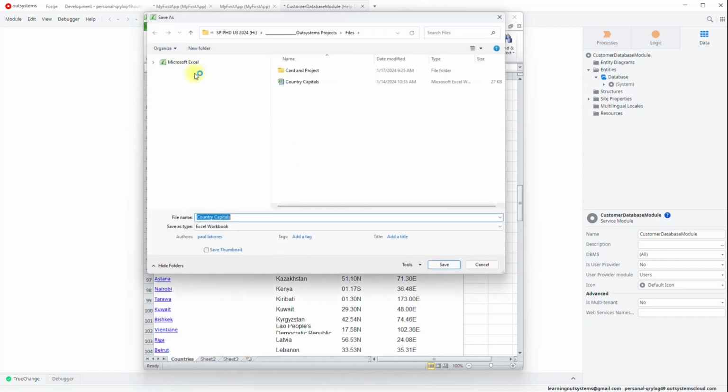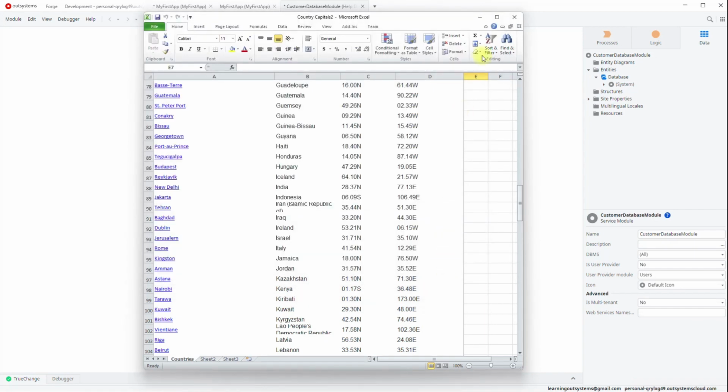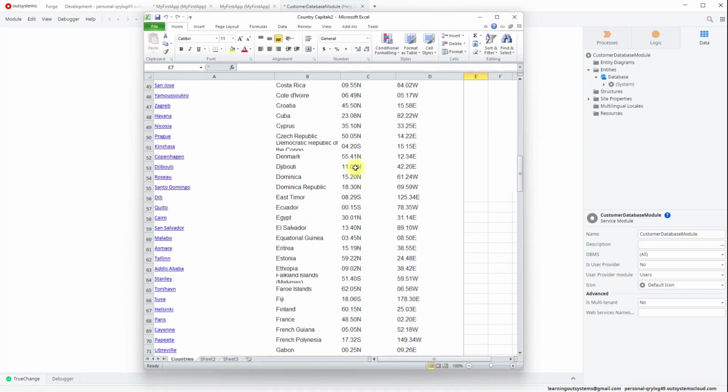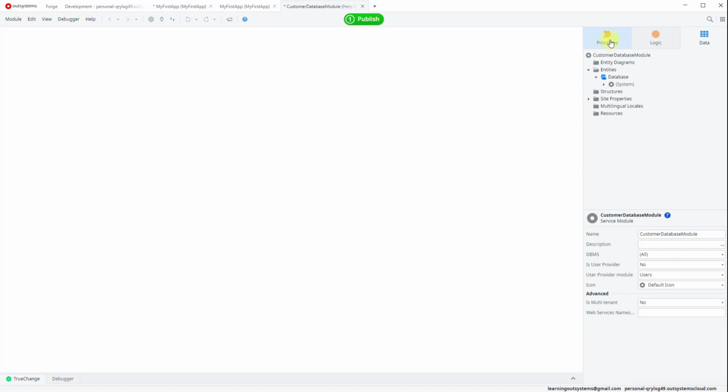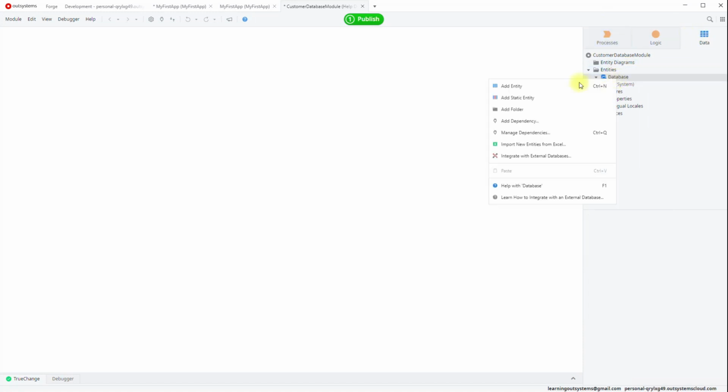And I'm going to save it as country capital 2. All righty. So this is just a straight out Excel spreadsheet with capital, countries, latitude, and longitude. Close that. I am going to come here to the database, and I am going to tell it to import new entities from Excel.